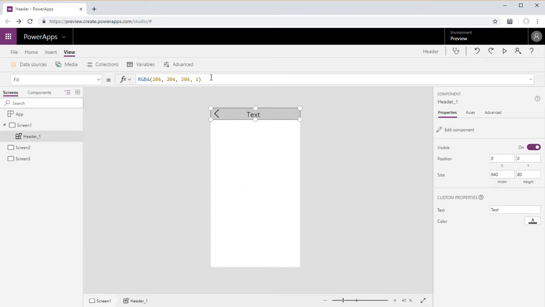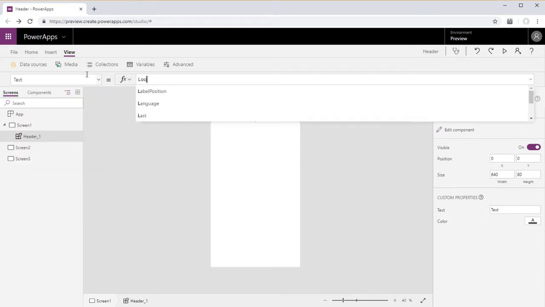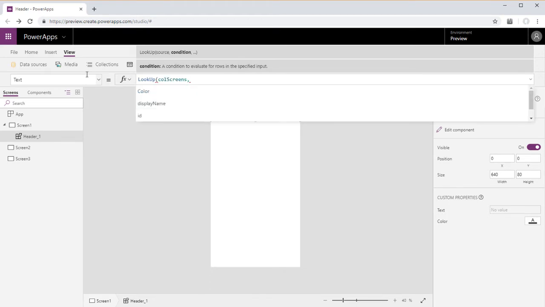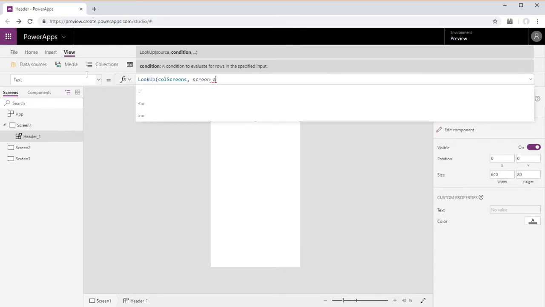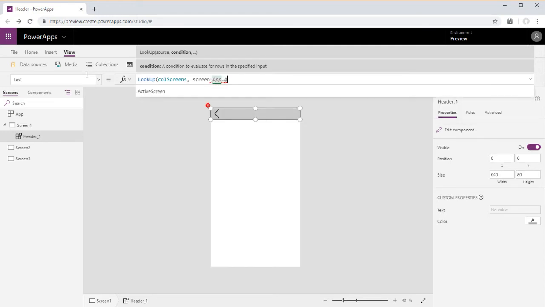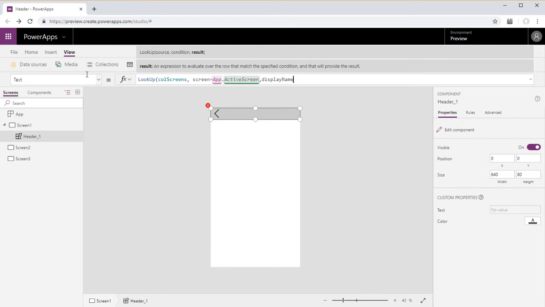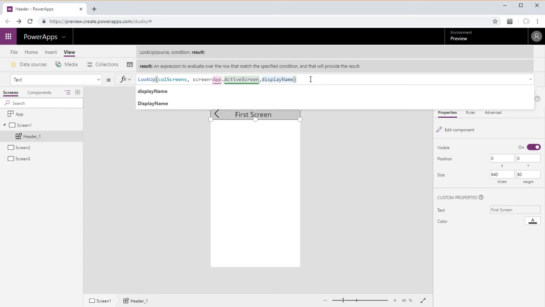So in order for the text and the color to change from screen to screen, we'll use a lookup function that'll look in the collection that we just created. When the screen is equal to App.ActiveScreen, I've got to capitalize the A there, it will return the display name. Close that. Go ahead and copy this.